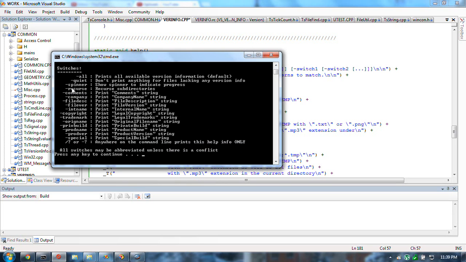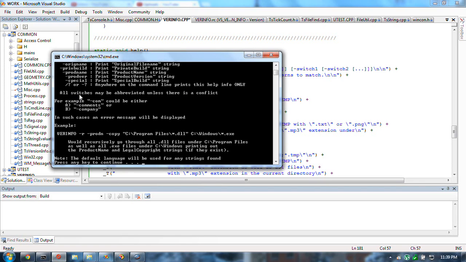Now here are all the switches. The spinner, I made a flag. Show the spinner to indicate progress. Recurse for recurse, and here are the 12 possible strings. I did check, and ANSI works fine. It doesn't have to be Unicode, so you can compile this without Unicode. I explained a bit about conflict, and I give an example. Now, I could run the example.